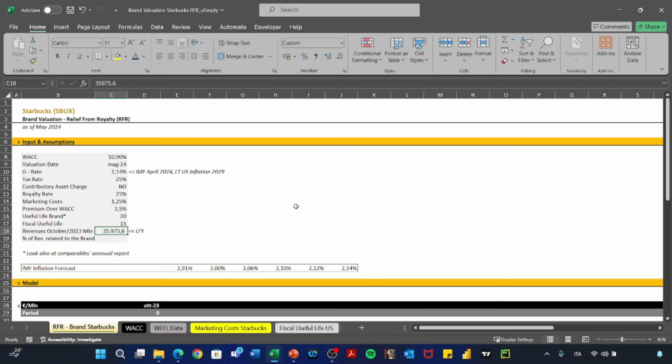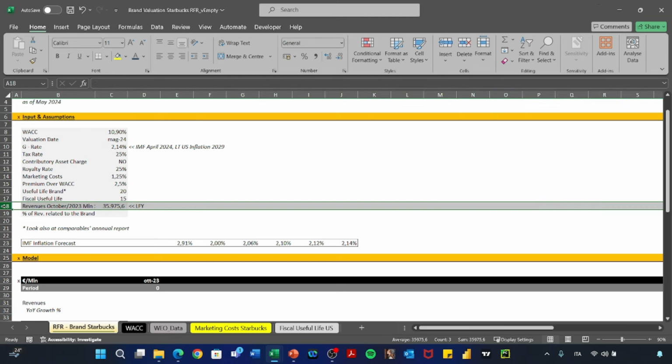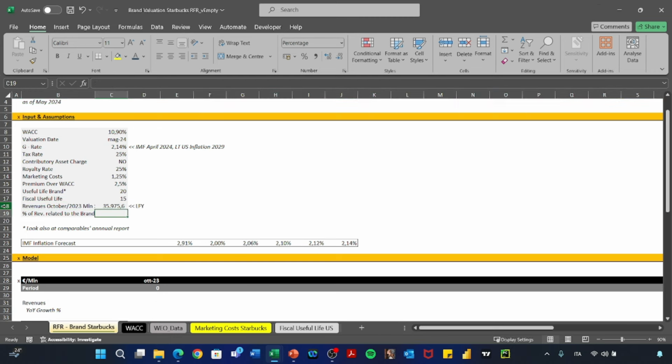Okay, so these are obviously all the revenues generated by Starbucks. We're assuming that 85% of them are somehow linked to the brand. So the fact that the company has made 35 billion of revenues, we're assuming that a large majority of them has been made thanks to the fact that they have a brand like Starbucks.